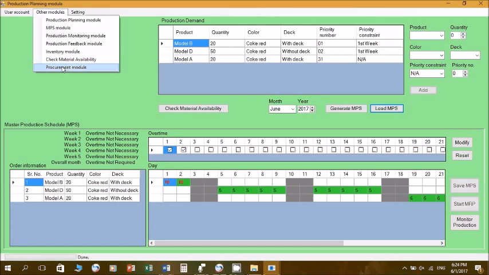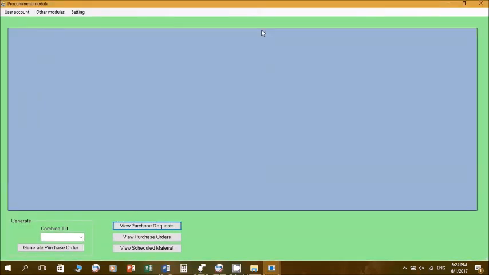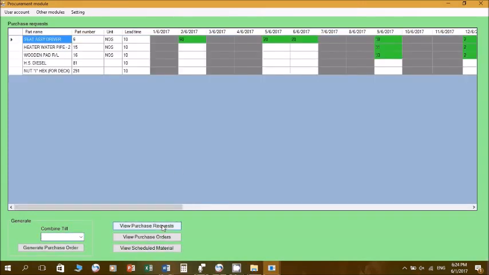Let's have a look at the Procurement module. In this module, you can see the purchase requests, which are the result of the MRP calculations. You can actually see which material is to be ordered when and in what quantity. You can also generate and view purchase orders.